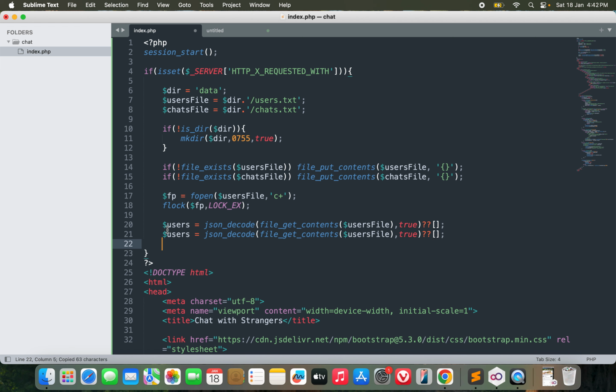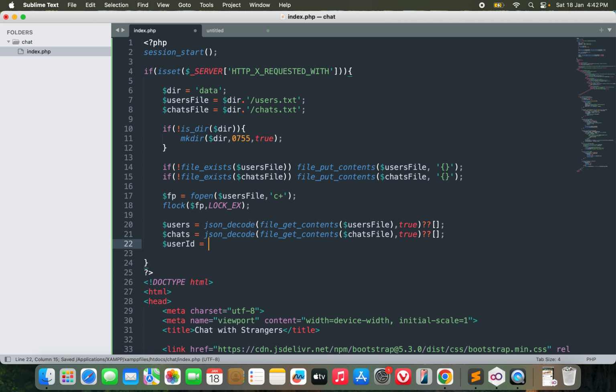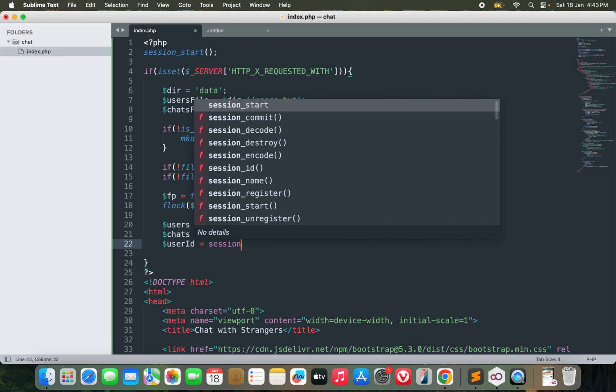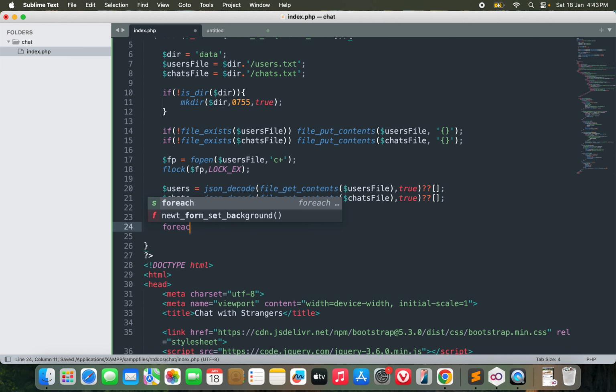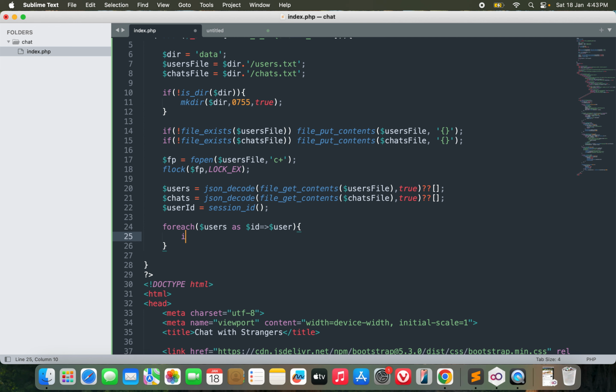Same thing for the chats. It will be from the chats file. And if there is nothing, it will be an empty array. Cool. Let me get the current user ID. And as I already said, it will be the session ID. Now I need to loop through each user as ID and user, if time minus user time is greater than 60.